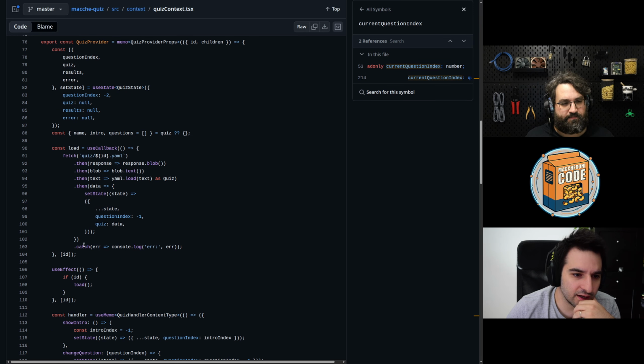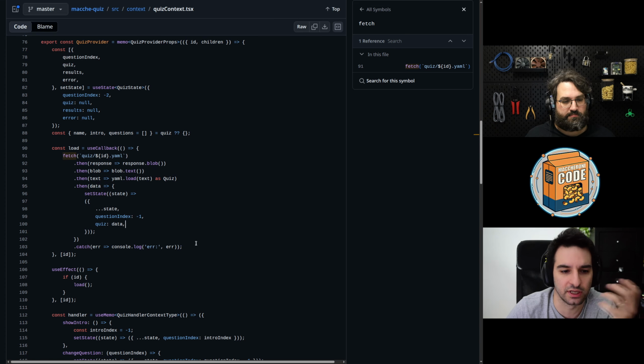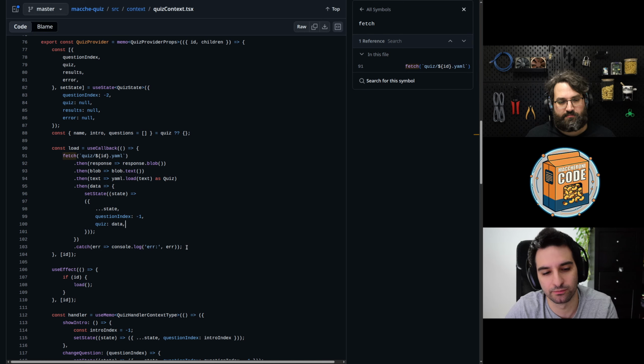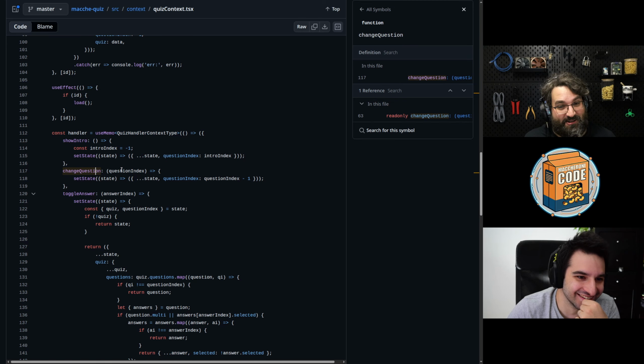Okay, in the provider you have the load function. It's really simple. We have a folder with all the YAML of the quizzes, and you fetch that YAML. Then you convert it into JSON, put it in the state, and if there is an error, for now, we say that it's not perfect, so we console log the error. As we said before, there are places where we could improve.